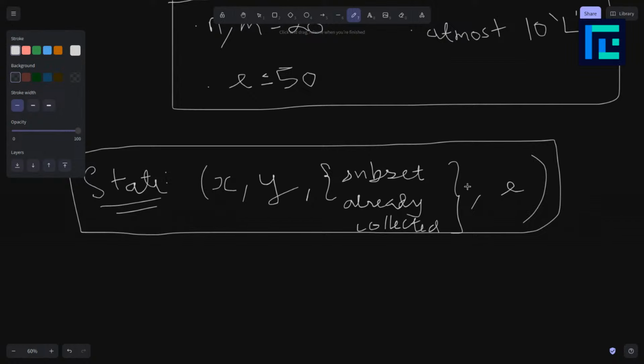Also, we need to reach final states, and final states are ones where all values of litter are collected. So if we can't reach a state like that, then our answer is -1. Otherwise, we need to find a state which we can reach such that all values of litter are collected and the number of steps to reach that state is minimum.